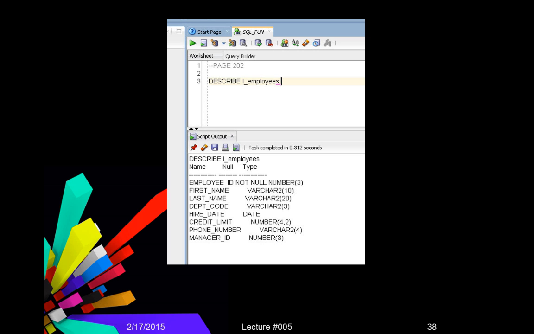We can also do a command called describe. And we talked about that just briefly at the beginning of the semester. But here we're telling it to describe one of the primary tables we use with this book, the L underbar employees. And notice what it's done. Down in the data grid, it shows us the names and it shows us the primary keys, what values have constraints against them, and then the type of attribute that is.